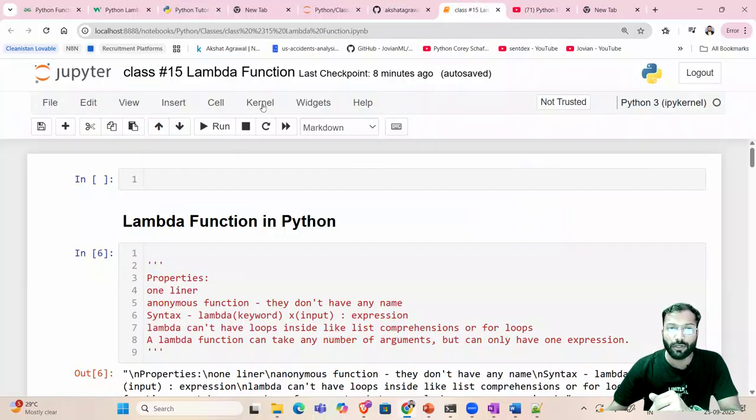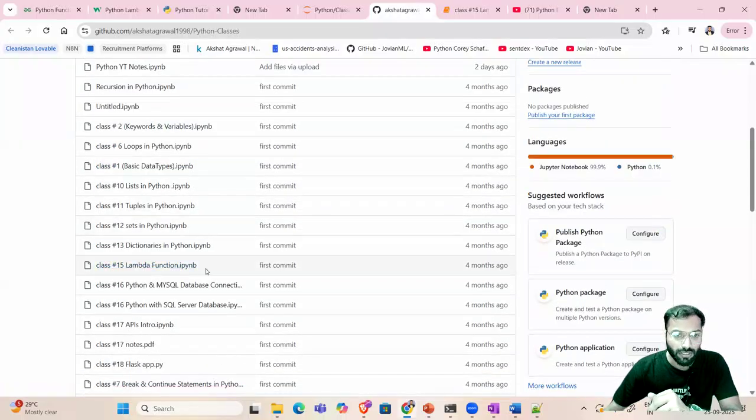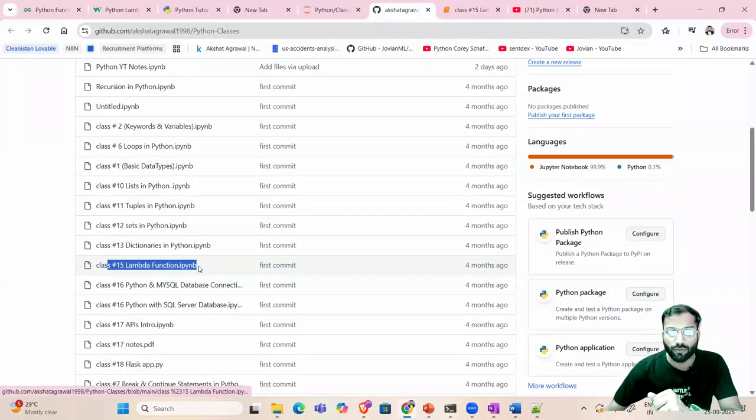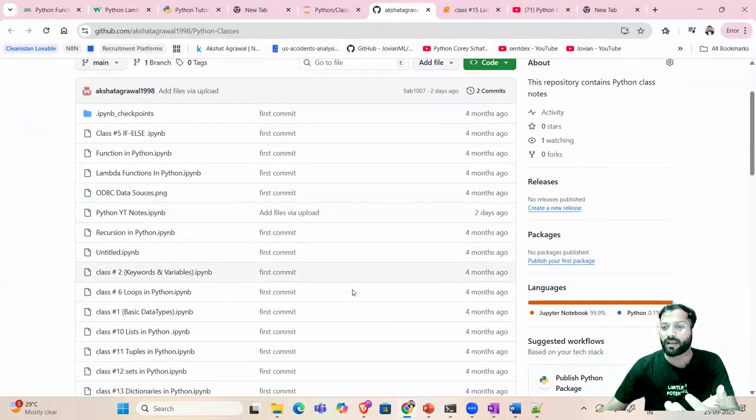For example, in this video, we are going to study Lambda function. So the name of the file will be class #15 Lambda function. If you scroll down, you will see this class #15 Lambda function. The notes are already here. So just read it, refer to it so that you can understand the concepts well.